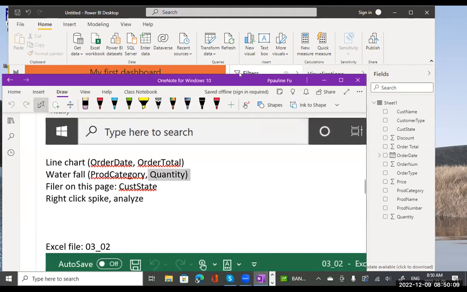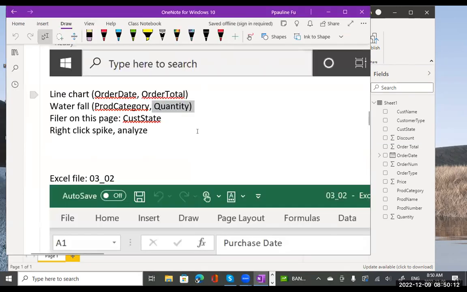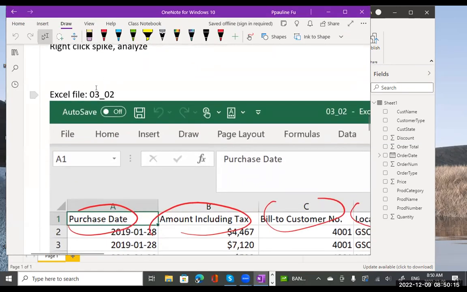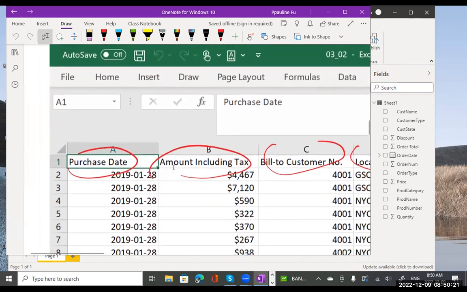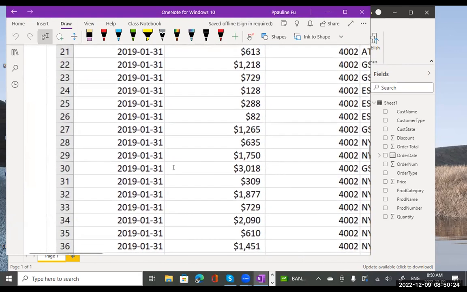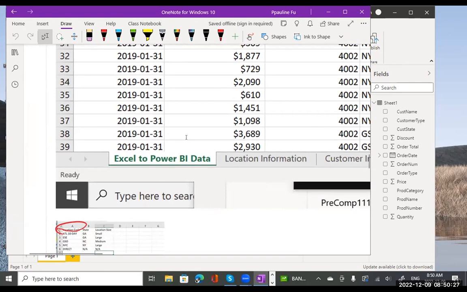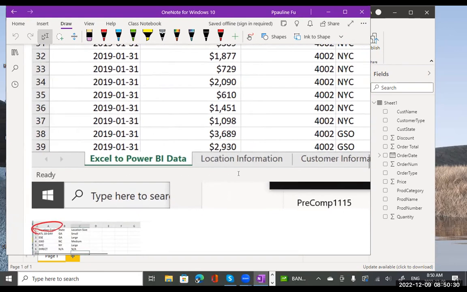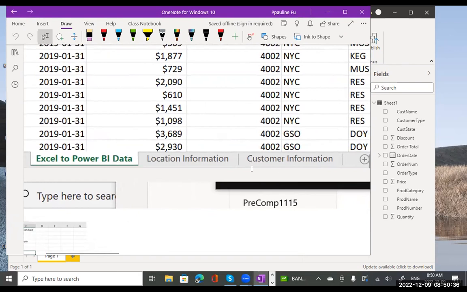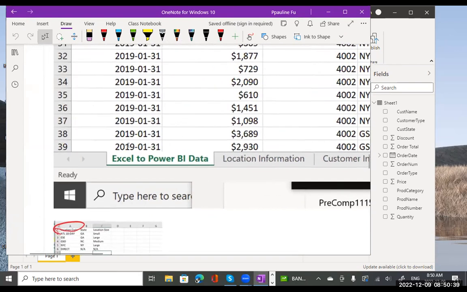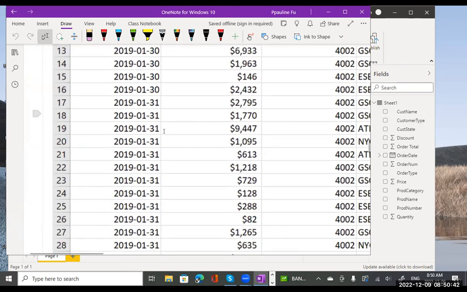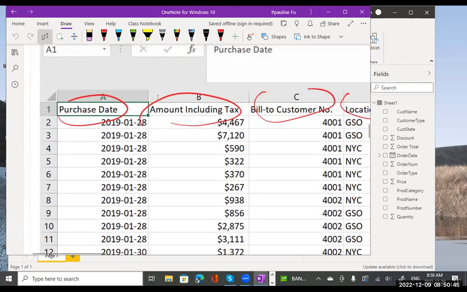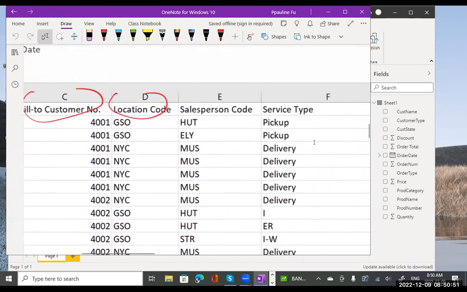The second example is a little bit complicated. The data file is 0302. This data file has 3 worksheets. One worksheet name is Excel to Power BI data. Another worksheet name is location information. The last worksheet is customer information. And for Excel to Power BI data, you have a purchase date, amount including tax, bill to customer number, etc.